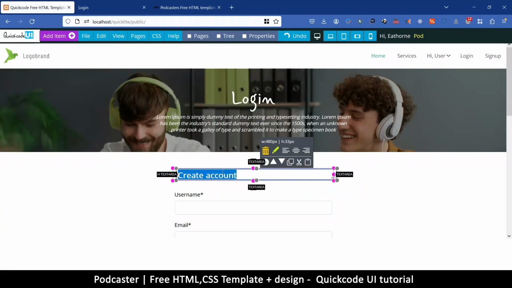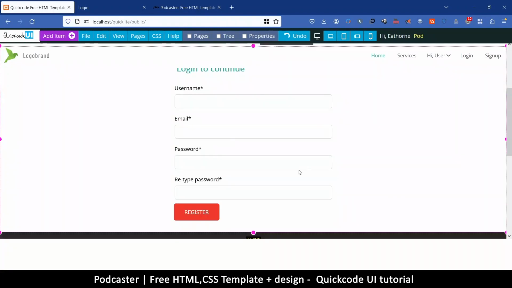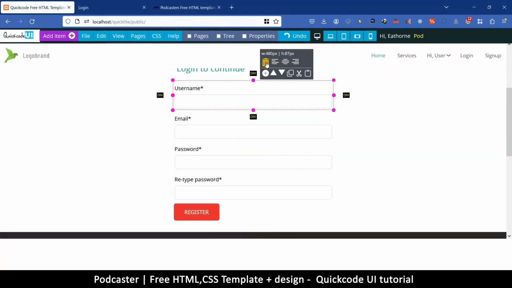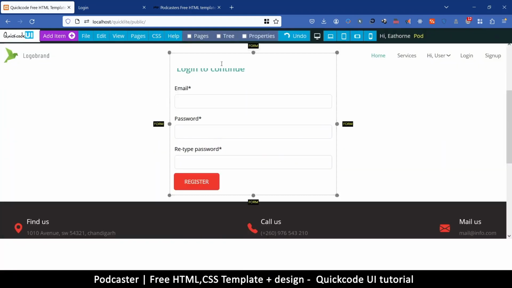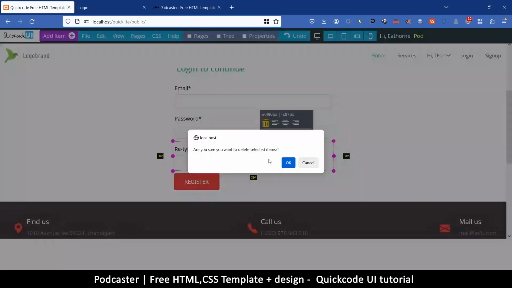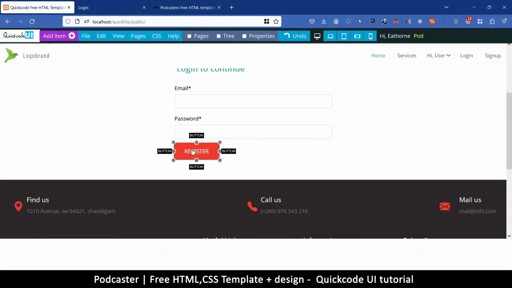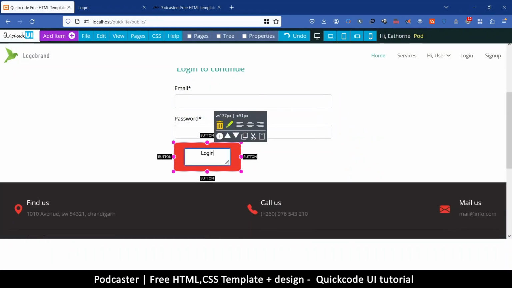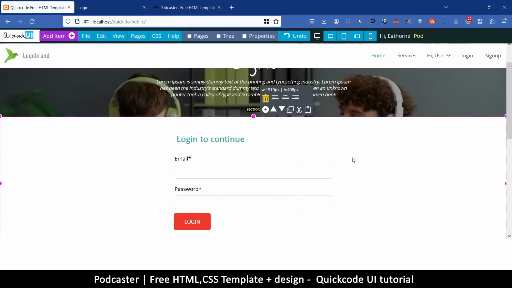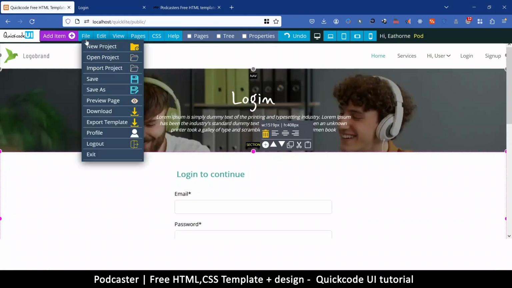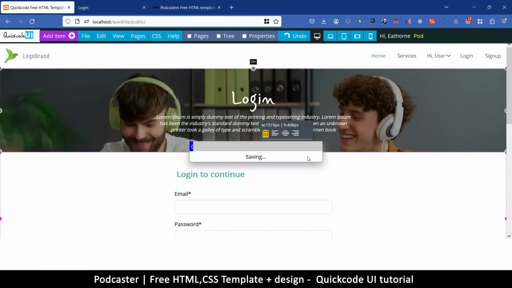And then here, login to continue, and then we don't need this username, so select the whole thingy, delete it. Now I don't need to clean up classes because those classes are being used by these. There's no retype password. And then this one should say login, like so. Pretty good. Now we save. So the only thing remaining now is adding some cool animations.